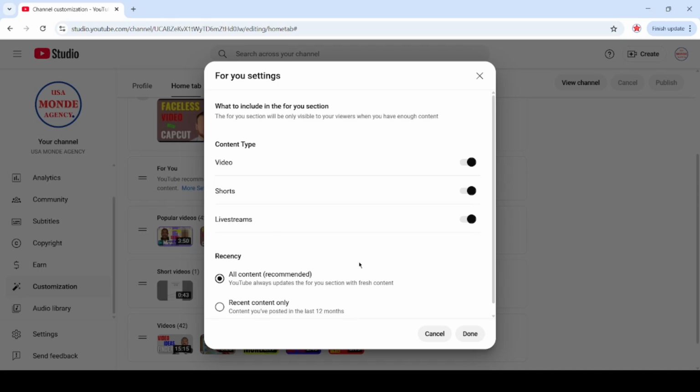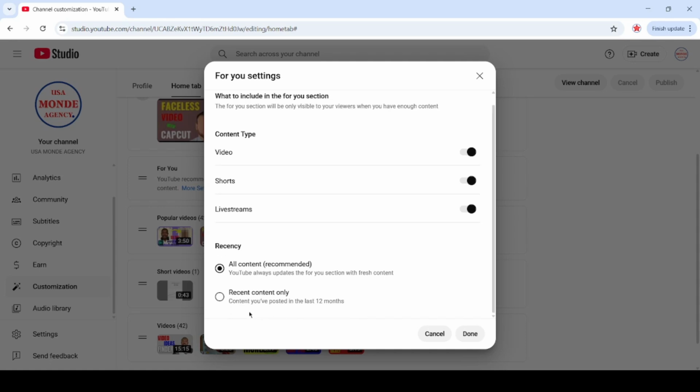So basically it tells you what you include in the For You section. This section will only be visible to your viewers when you have enough content. You can choose video, short, or live stream. Some people choose recent content only, that way YouTube will promote their recent video every time they have a new video, or all content recommended. That's what I choose. It's up to you what you want. Then click on done.